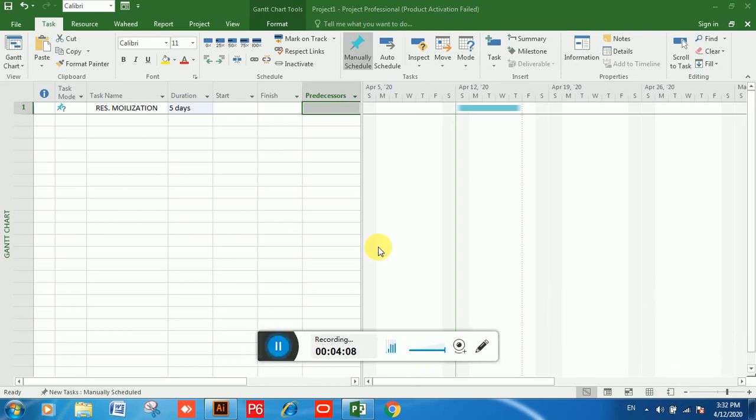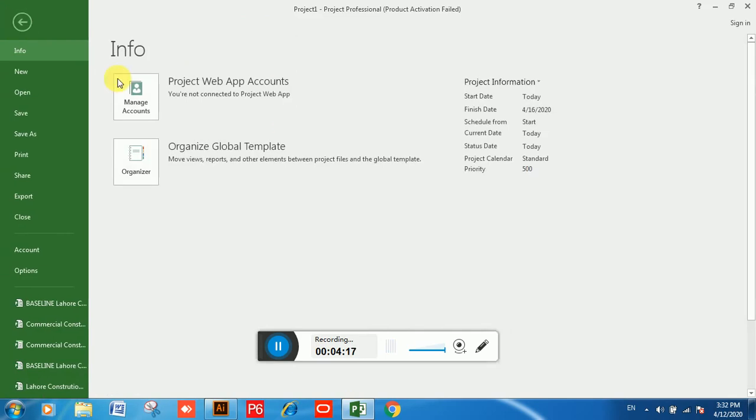Now something about the backstage. To go to the backstage view, you click on File. You can see there are many options: info, new, open, save, save as, and so on. In future we will work a lot on these options. Today you can see only the names of these options, so we will cover all these things in the next videos.